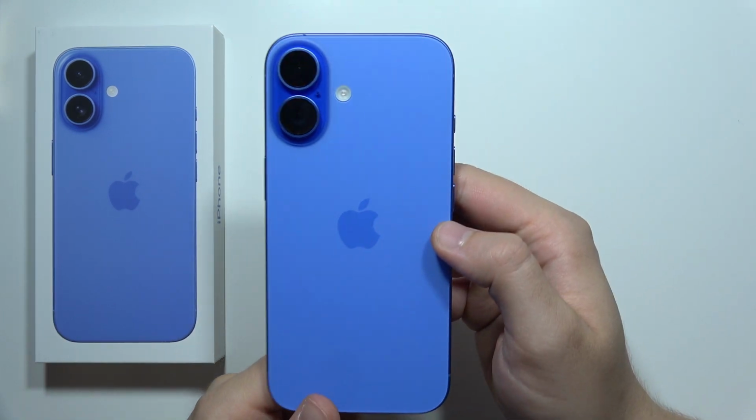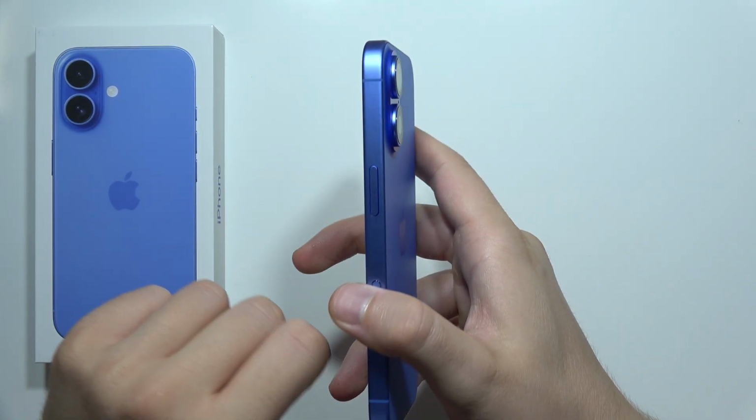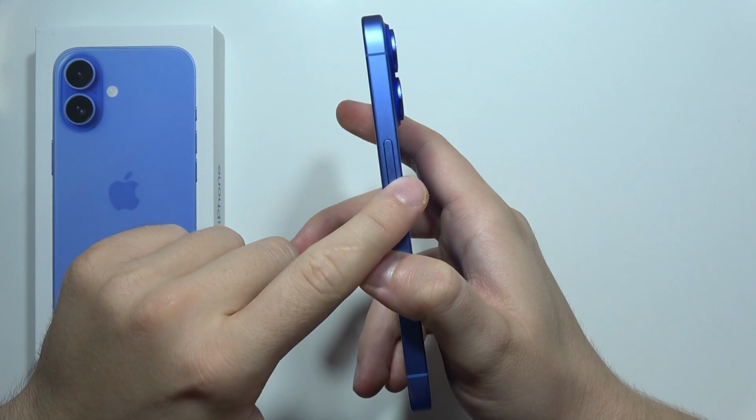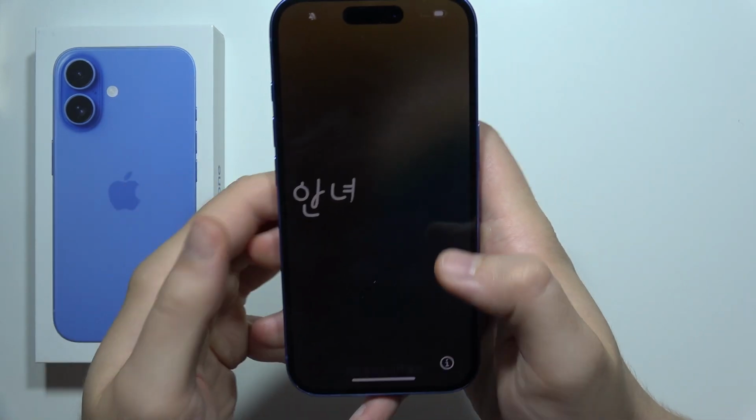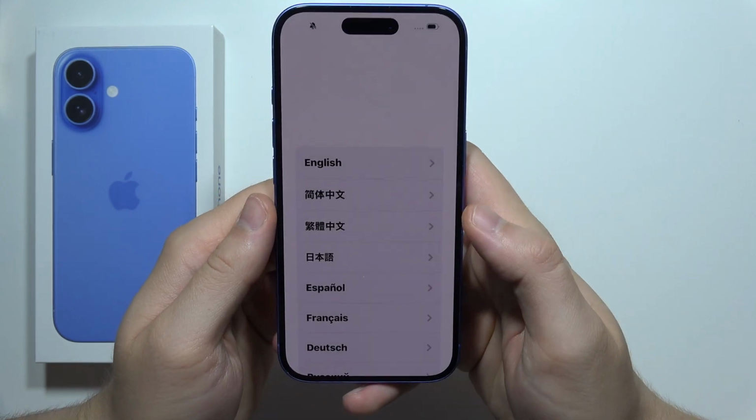To first set up your iPhone 16 or iPhone 16 Plus, you will have to click and hold this power button to turn on your iPhone. When you do this, you will get this welcome screen and you will have to swipe up.